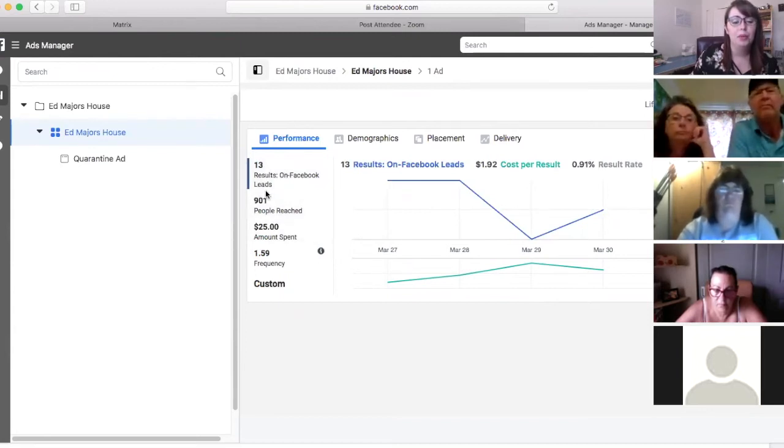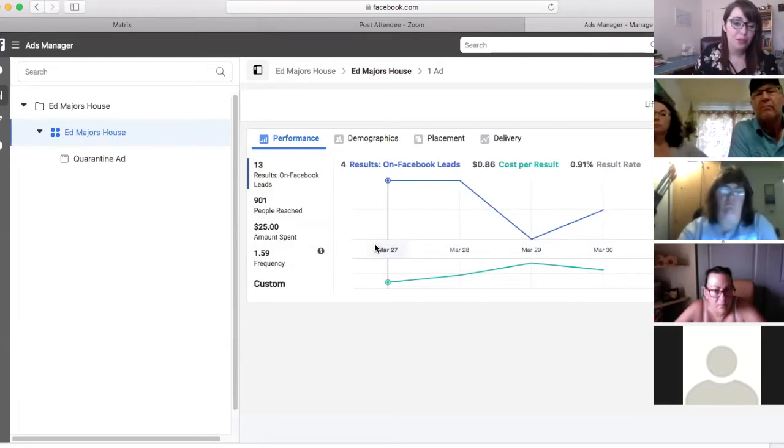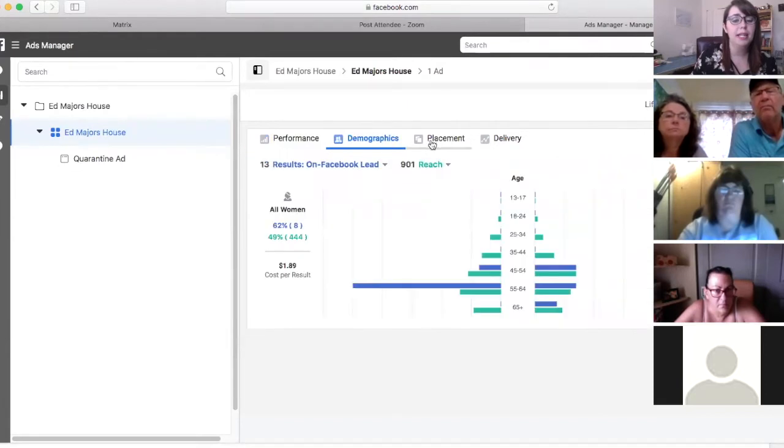901 people were reached. That means 901 people really looked at the ad. And so then it shows how much I've spent and how much that means that it costs per lead that I got. And you can see here, it'll break it down based on the timeline of the ad, when it was more popular, when it was less popular. This will help you for future ads, but it'll also be able to give an idea to your customer, you know, what they're reaching. You can go through up here and click different things like demographics, placement, and delivery.